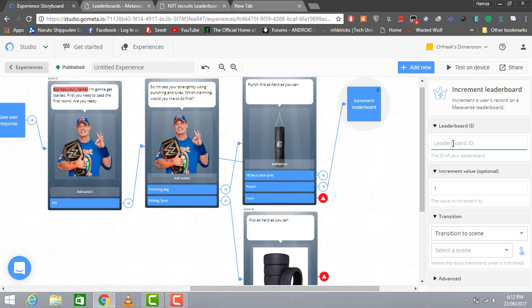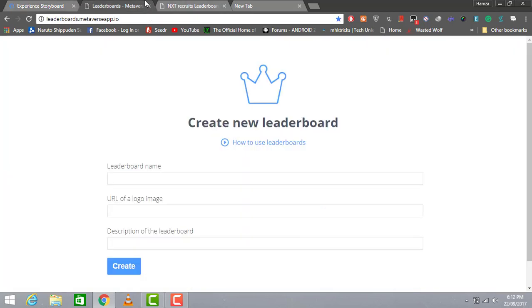So now we'll have to pause this and I'll tell you how you're gonna make your own ID. For that, you will have to go into Leaderboards Metaverse app.io. This is the website you'll be using. I'll be putting in the description for getting into this link. Okay, now I'm gonna name a Leaderboard for that. Best recruit.